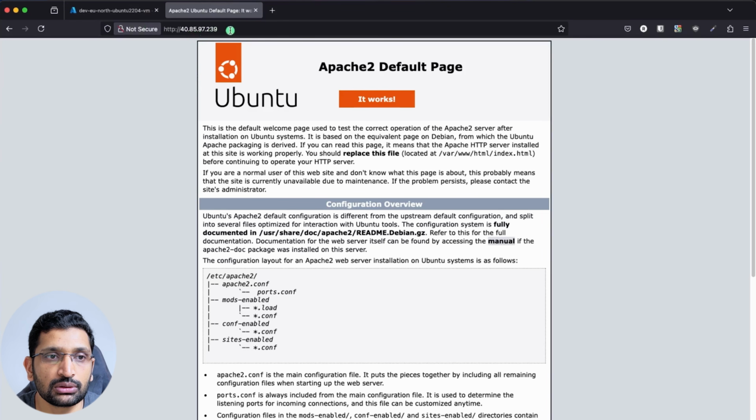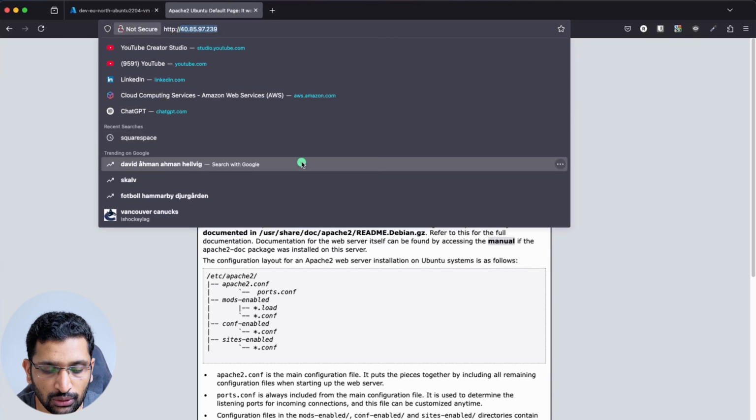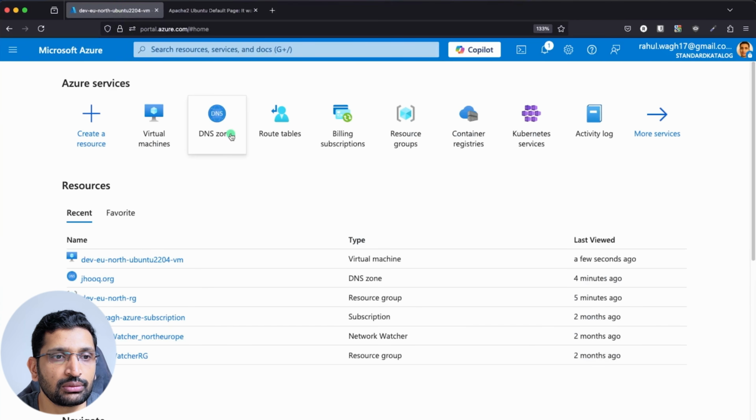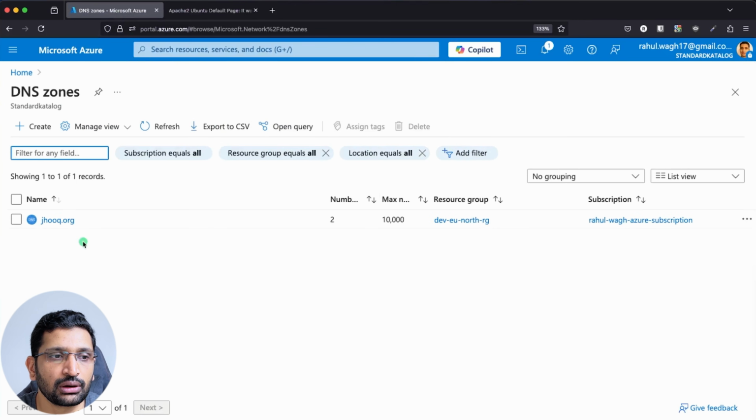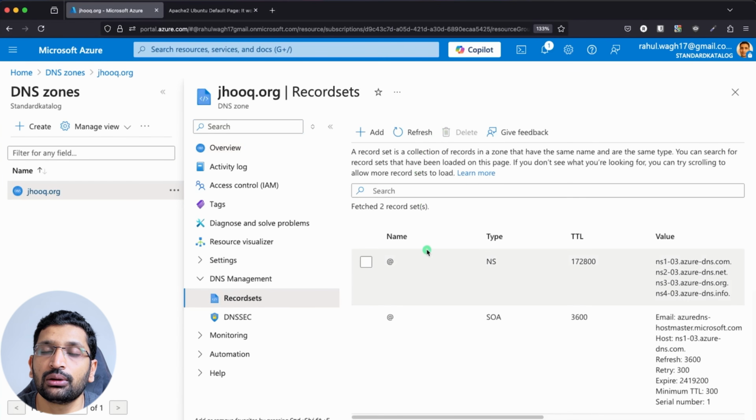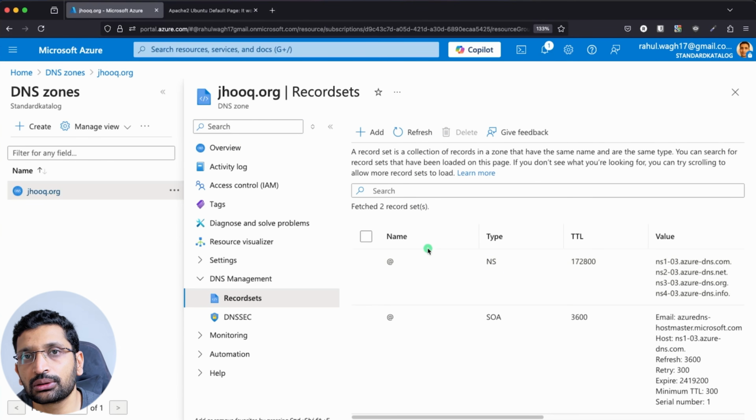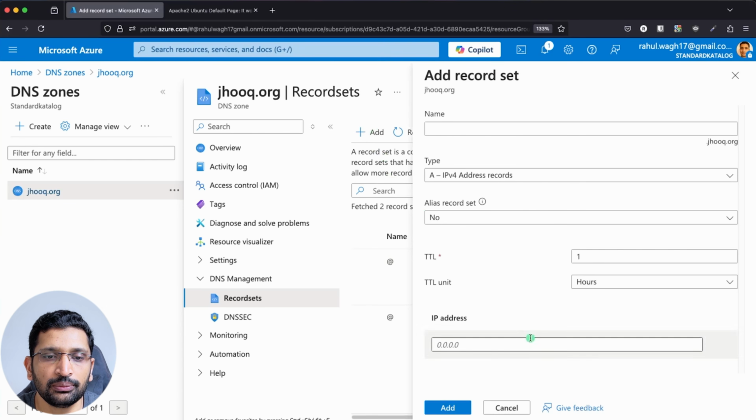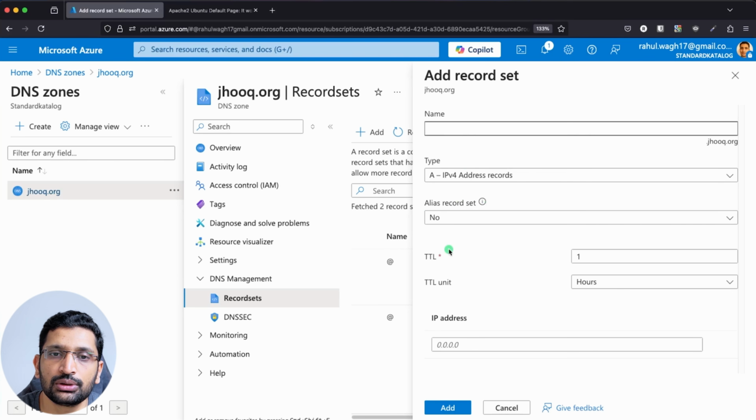Now I'm going to use the same IP address. I'll copy this IP address and go to my DNS zones over here. Click on this DNS zone, and here I'm going to go to record sets. You will work quite a lot with these record sets. Here we are going to create an IP based record set. So click on add over here, and I'm just going to put the name. Here I will put apache2.